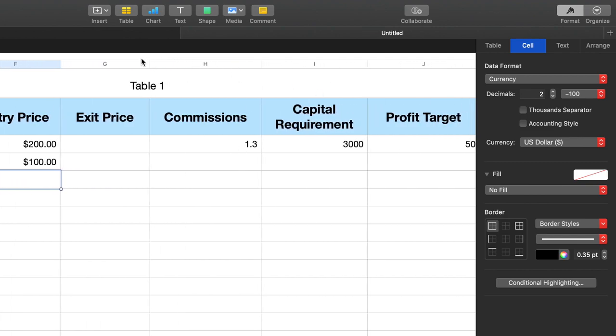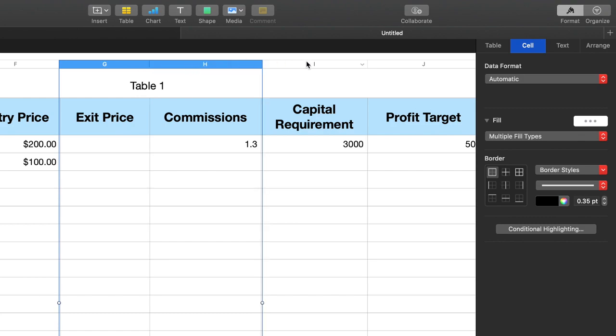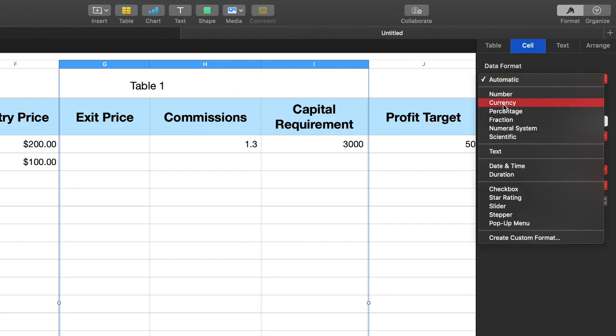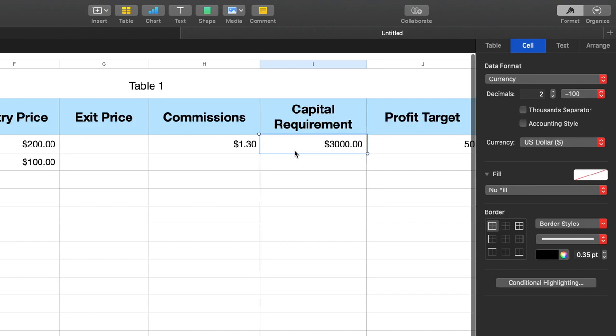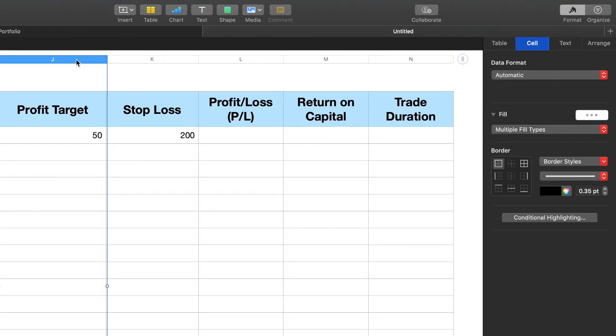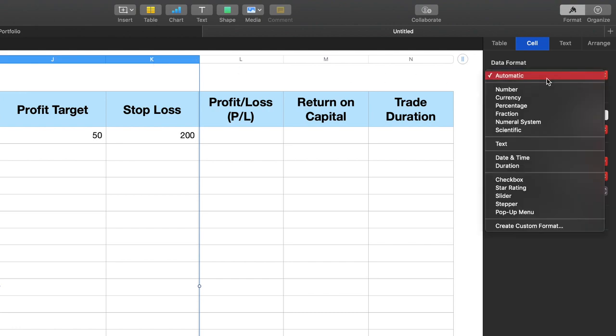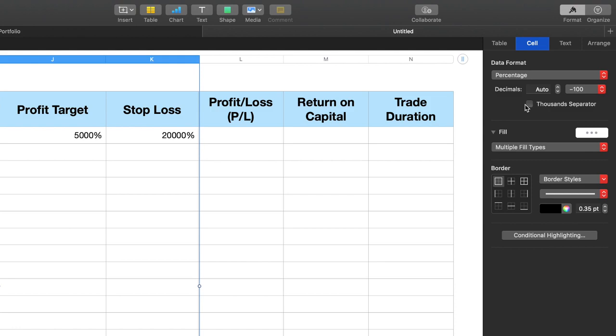And same thing for my exit price, my commissions, capital requirement. All three of these things should be shown as dollar amounts. So again, go to Data Format and go to Currency. And there you go, $1.30 in commissions, $3,000 as my capital requirement. Moving over, my profit target and my stop loss point are both percentages. So again, let's come back over to Data Format and we'll go to percentage this time. And oops, looks like I took the values I put in here as whole integers. So let me just replace this with 50% and 200%.